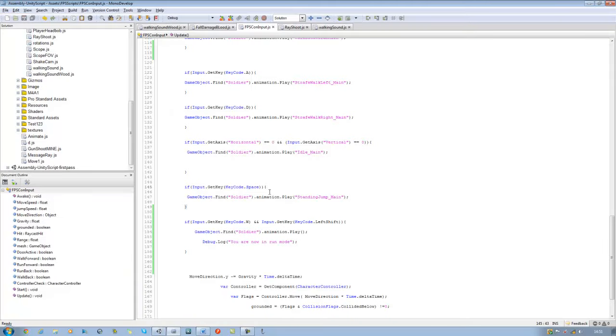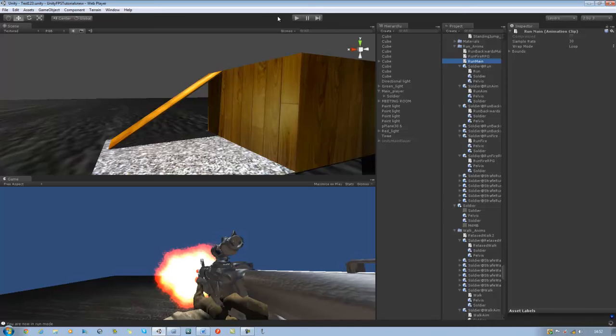Where is it gone? There we are. Okay, let's go into Unity and just see if that's working. I don't think it will, but just a test.